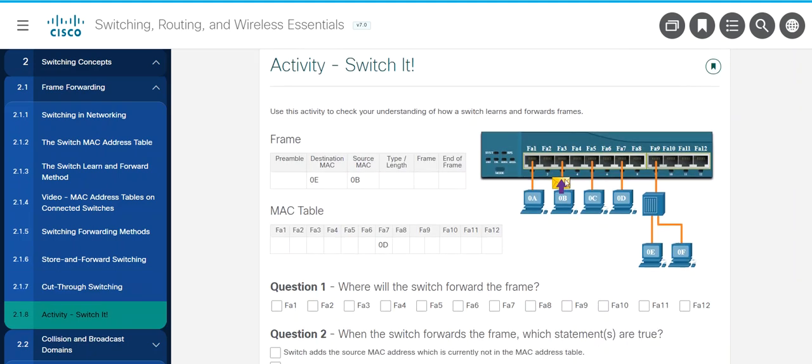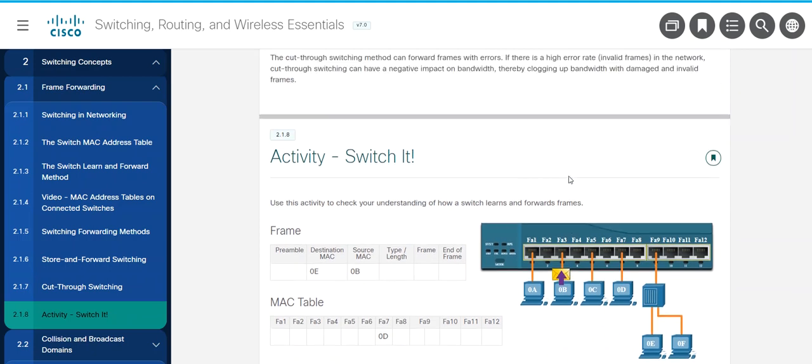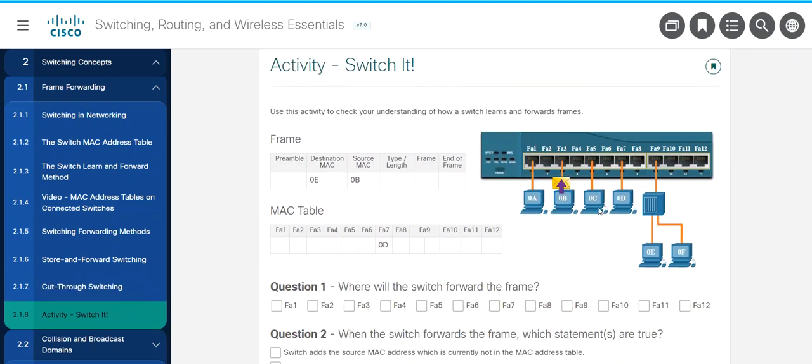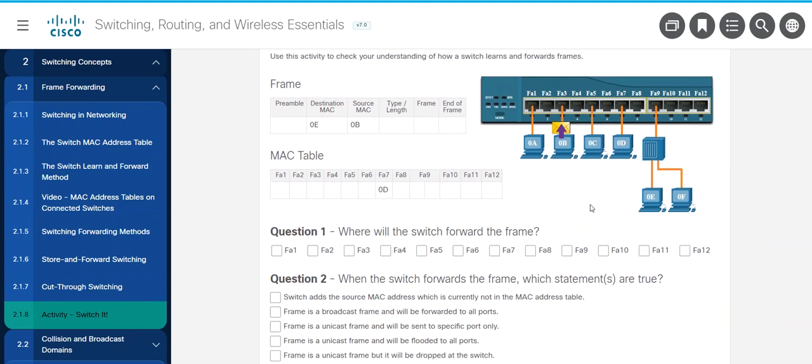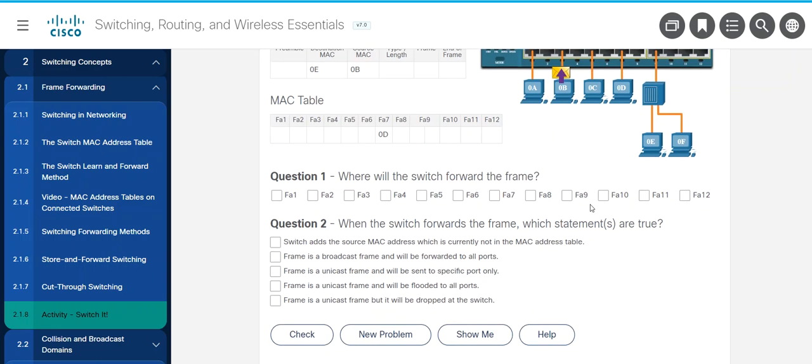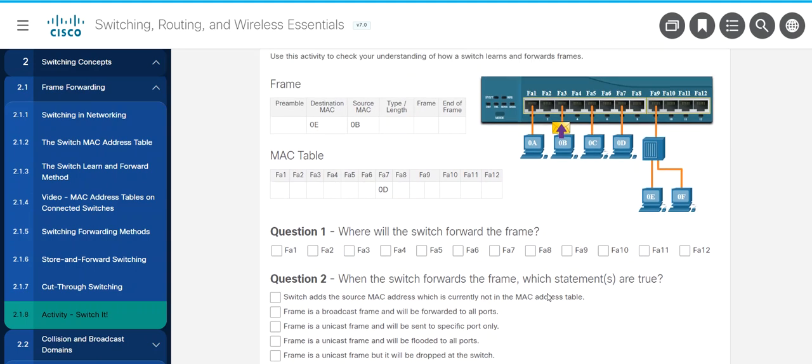I would encourage you to do the Switch It activity here, and that's located on 2.1.8, because this will test your knowledge on how a switch forwards data. So what devices it will go to, how it forwards it out. You can check yourself, you can do new problems. If you're really not sure, you can have it do the show me. But I would encourage you to do this not only for your module exams, but on the CCNA exam as well, because I'm pretty sure I have seen this more than once on the CCNA exam.